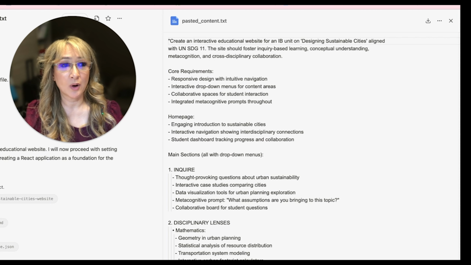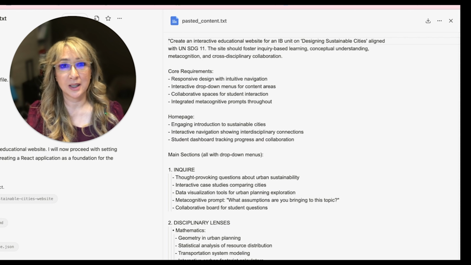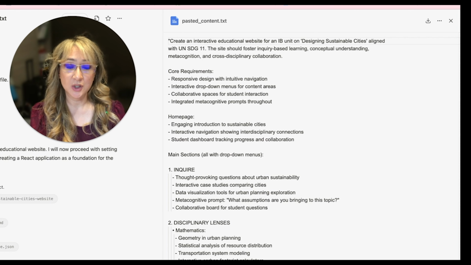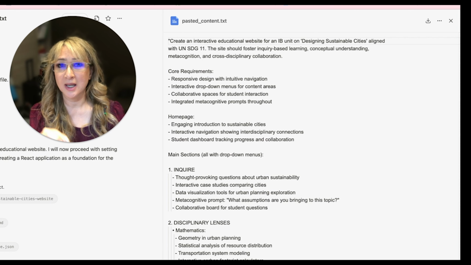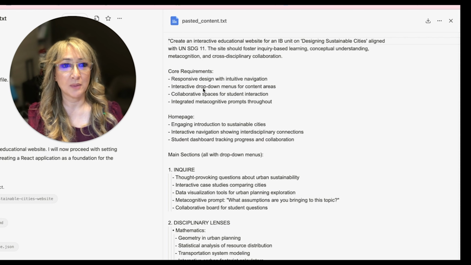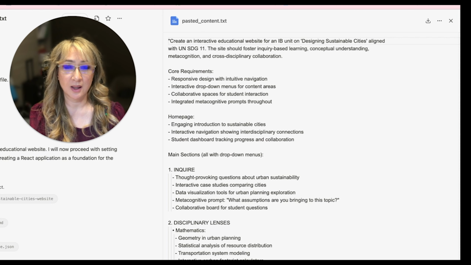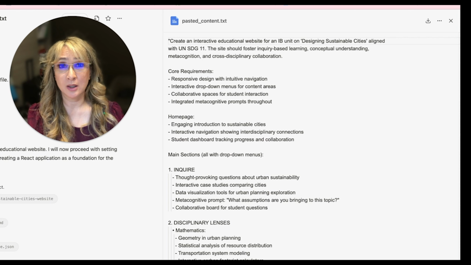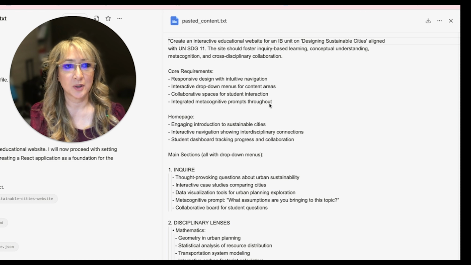So we've got core requirements, and you can see this prompt is pretty comprehensive because, as we know, your output is only as good as the input and the communication that you give any AI tool. So core requirements: responsive design with intuitive navigation, interactive drop-down menus for content areas, collaborative spaces for student interaction. So I didn't want it to be an individualized or personalized website. I wanted there to be a lot of collaboration and discussion and integrated metacognitive prompts throughout.